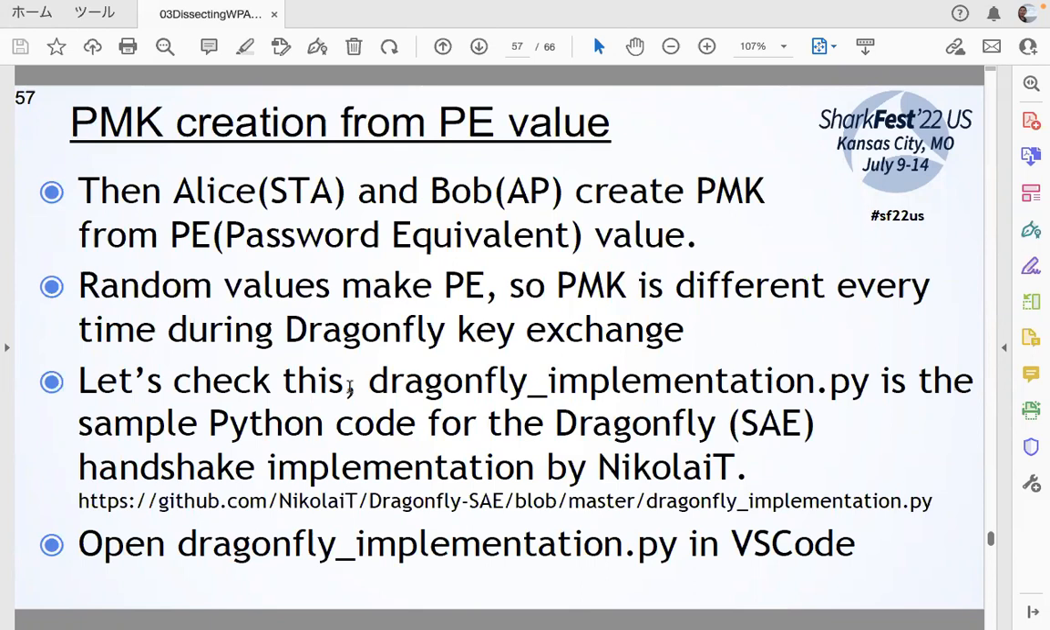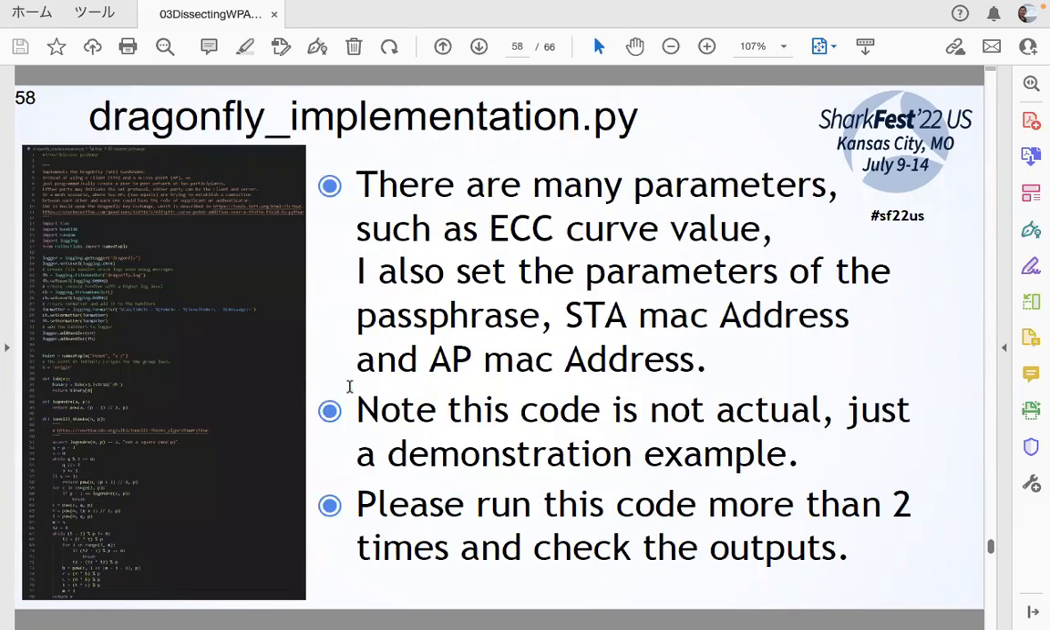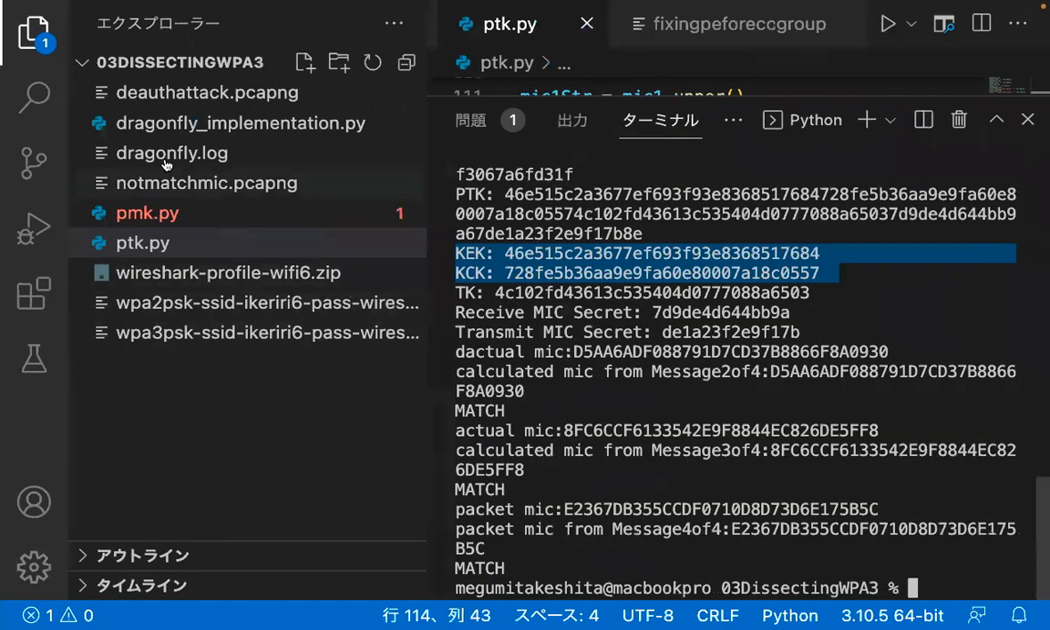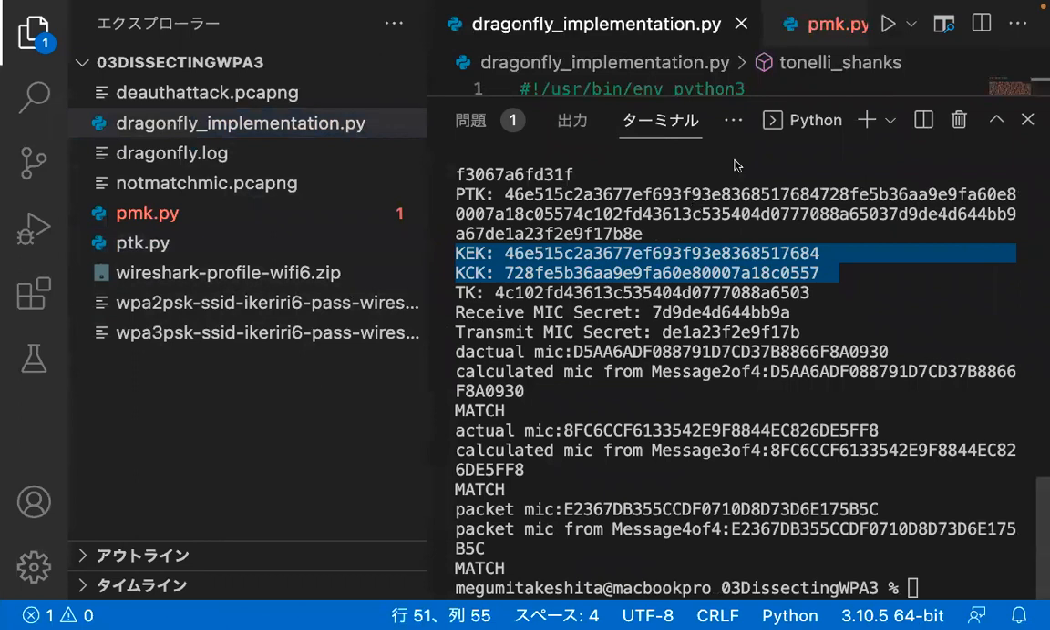exchange. Let's check this. Dragonfly implementation.py is a sample Python code for the Dragonfly handshake by Nicholas T. Open the Dragonfly implementation in VS Code. There are many parameters such as ECC curve values. I also set the same passphrase, MAC address, and so on. Please run this code 2 times to check the output. I try this. Dragonfly implementation, and run this code 2 times.